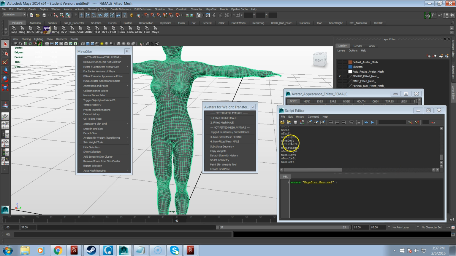So, okay. Here are some other tools. Detach Skin with History. You can do that to detach the skin with history. You have the Sculpt Geometry tool. Oh, that's right. You can detach the skin with history, and you have to do that before you can actually use the Sculpt Geometry tool on rigged mesh.